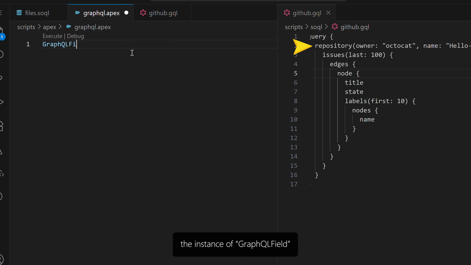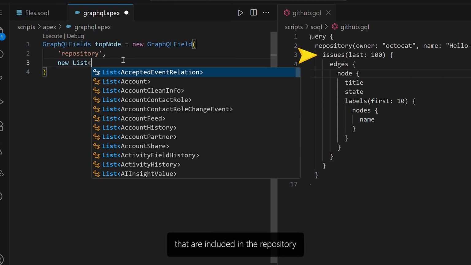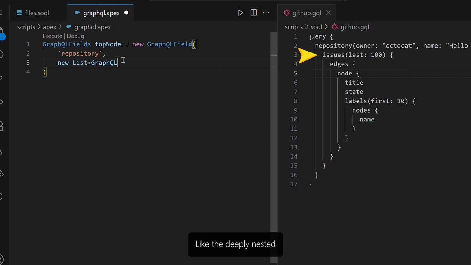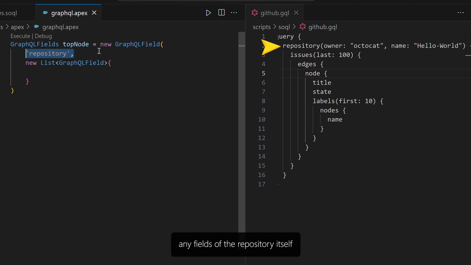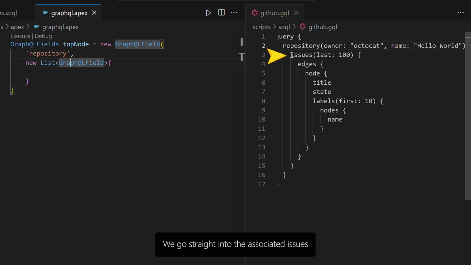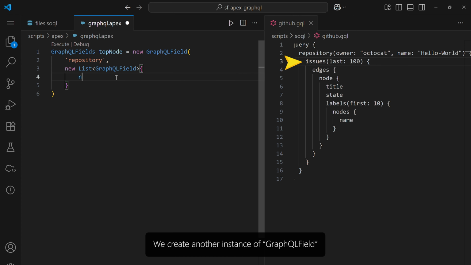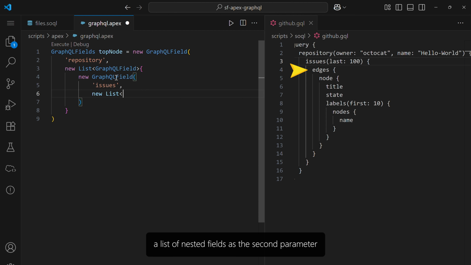So we create an instance of GraphQL field, where the first parameter is the name, in this case repository, followed by a list of fields that are included in the repository, like the deeply nested or just nested fields. And as we can see in the example, we don't actually retrieve any fields of the repository itself, right? We go straight into the associated issues. So we do the same thing here. We create another instance of GraphQL field, passing issues as the first parameter, aka name, and again a list of nested fields as the second.